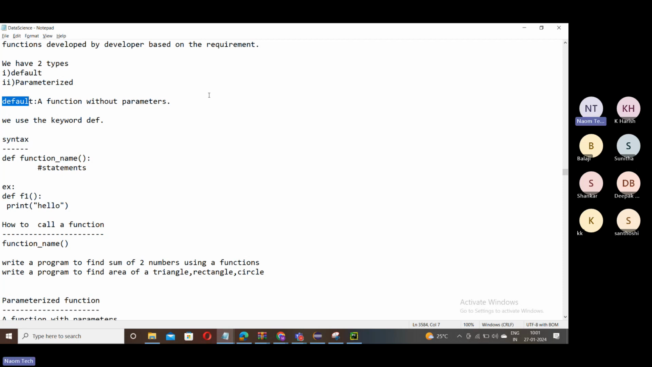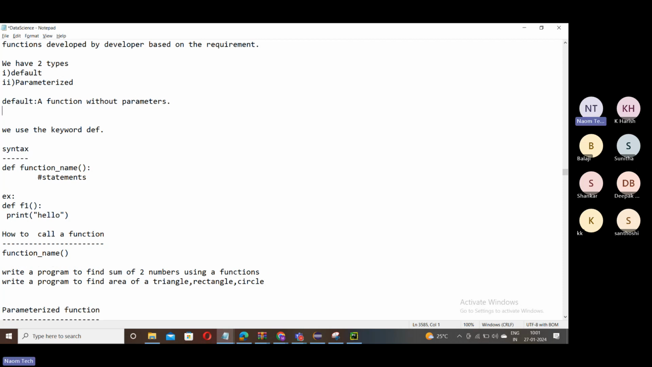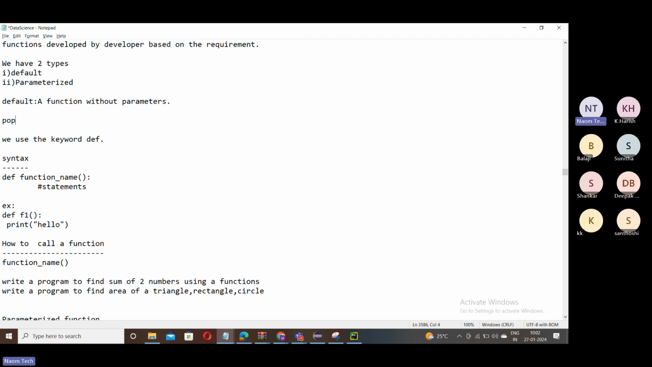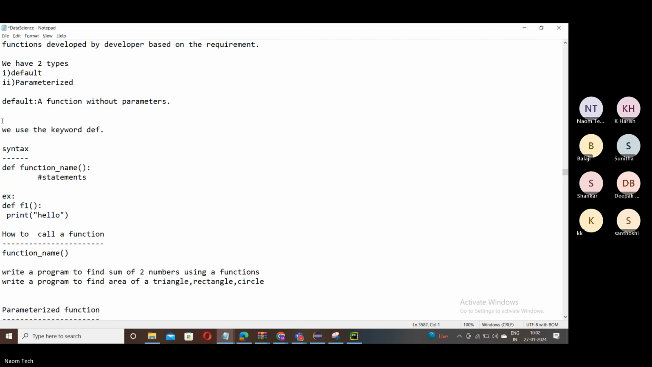For example, the best example is this pop method. You can see pop doesn't take any value, if you remember. So this is a default method. A default method means something which doesn't accept any value. A method without parameters is a default method. Anyhow, we'll understand more with the syntax and examples. Okay. So that is the quick idea.